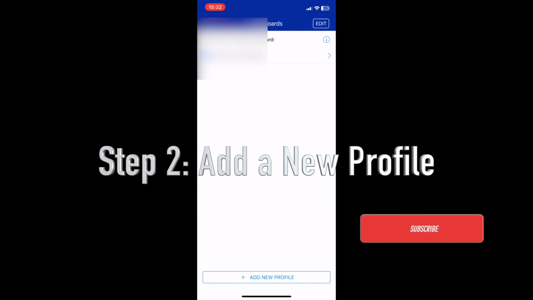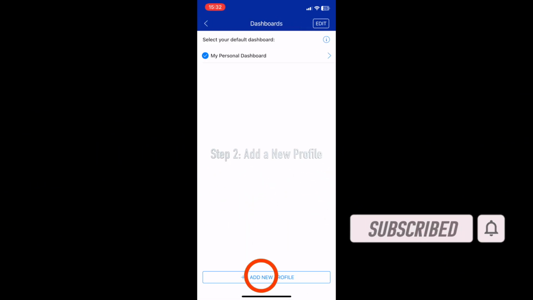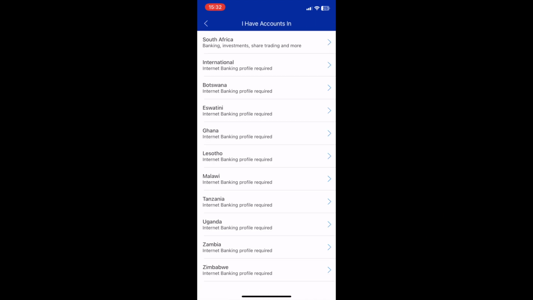Step 2. Add a new profile. Tap Add New Profile on the dashboard screen. Choose the country where your Standard Bank accounts are held.